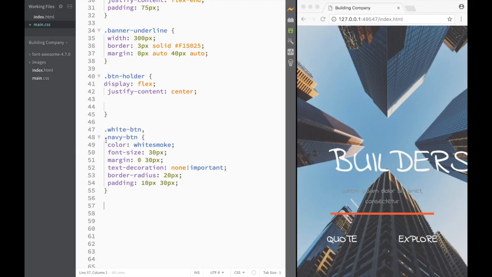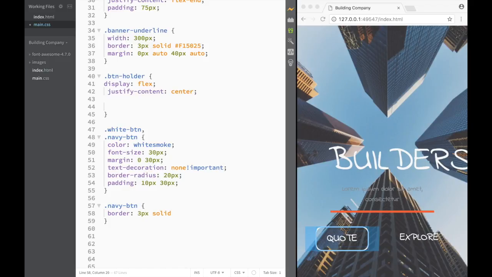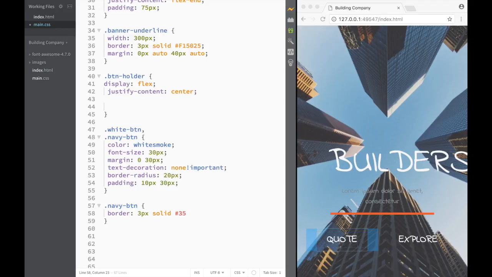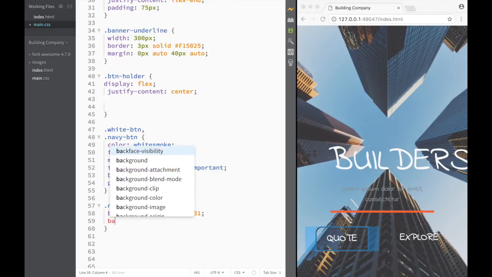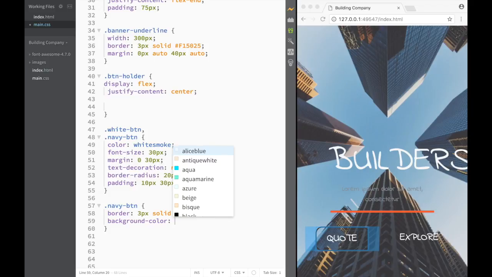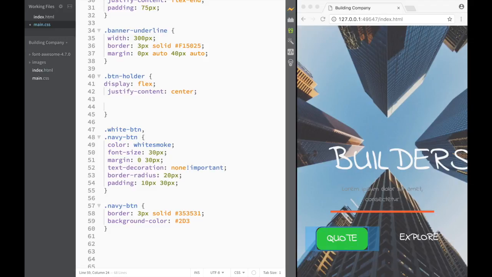Now the next thing is, let's start styling the separate buttons. The first one is going to be navy. We're going to style over here, and what we're going to say is border, and it's going to be 3 pixels solid. And now we're going to do the navy one. So we're going to have 3 5 3 5 3 1. So that's that one. Then after that we're going to have a background color, and over here we're going to say that this is going to be 2D, probably the capital D, 3 over here, and it's going to be 1 4 2.